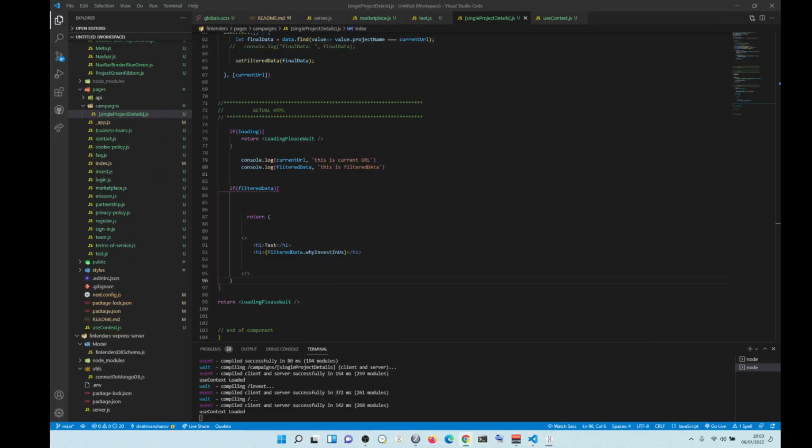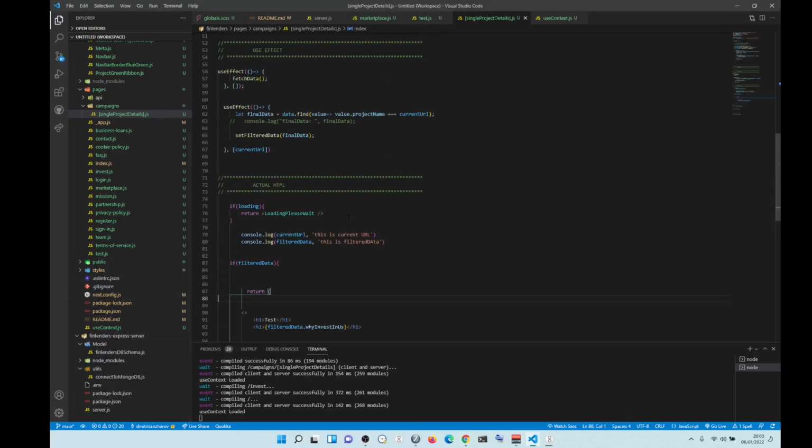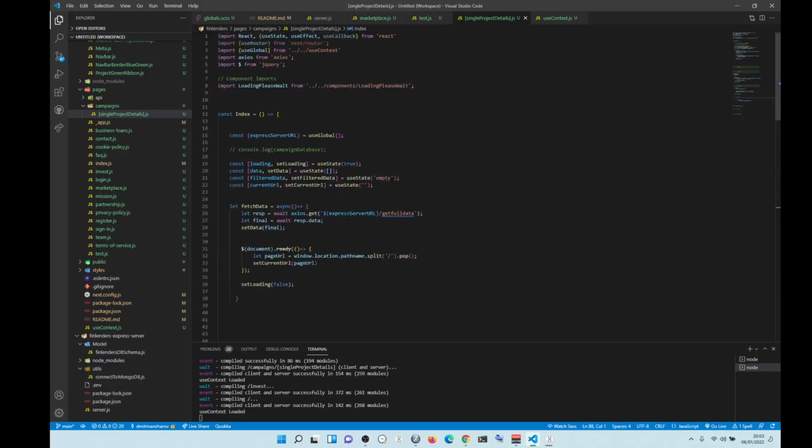Honestly, we can probably filter on the server side. Yeah, we can do that. But anyway, it doesn't matter. We've done it, right? So the way to do that is like this.